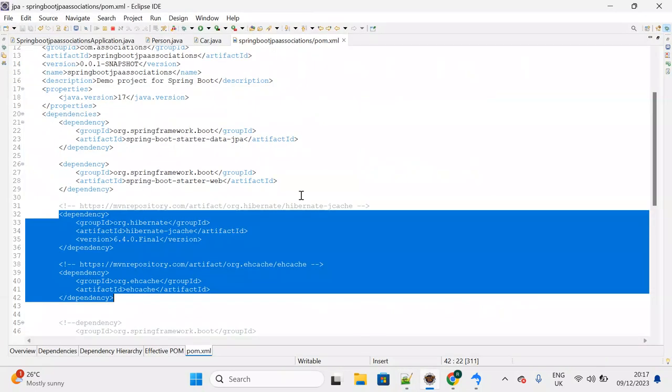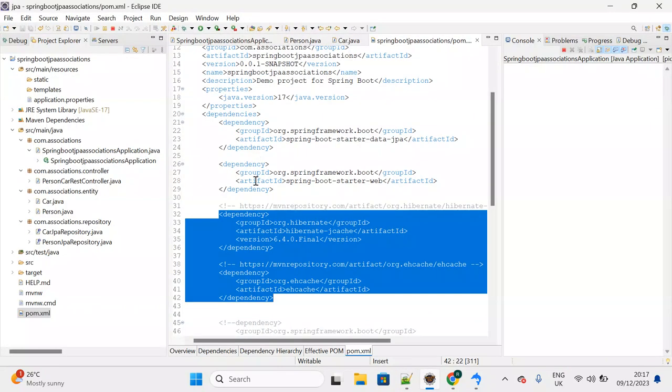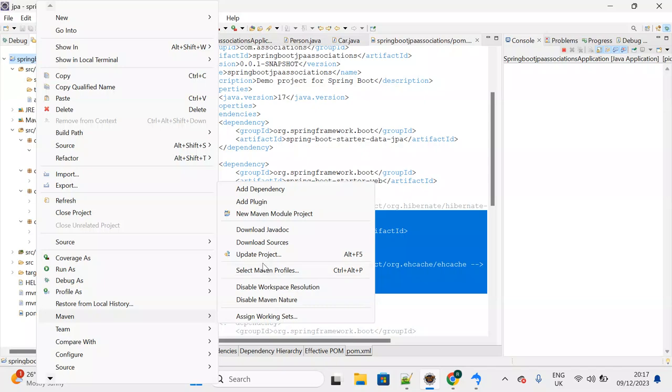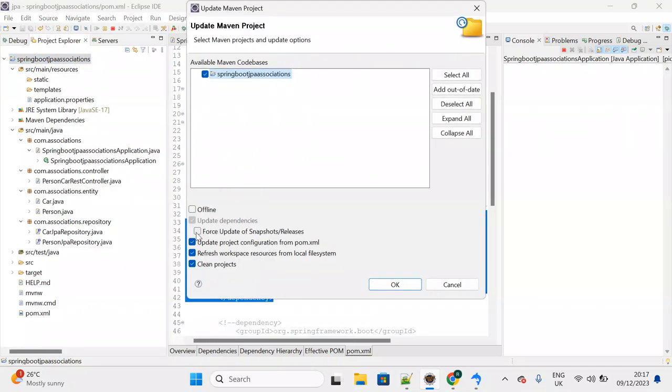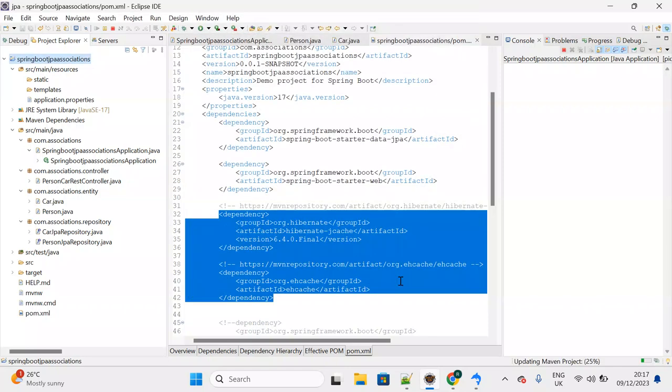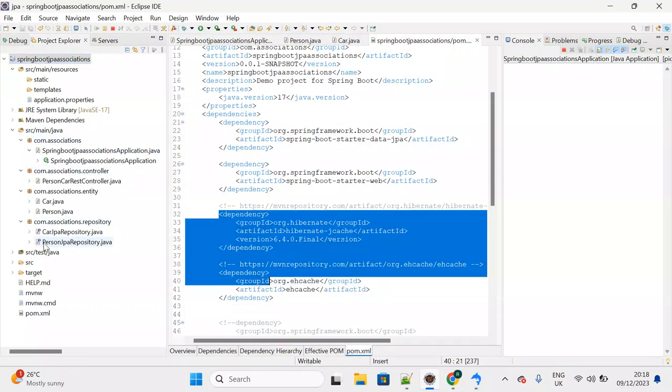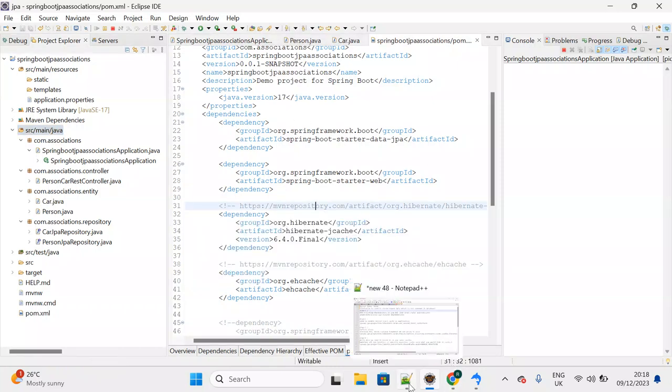So the moment you add the dependencies, make sure whenever you are modifying the pom.xml, you should always update the Maven project. Right click on the project, go to Maven and update project. Otherwise those libraries will not load into your project library properly. Okay, so now just update. What will happen? These two libraries will be added into your Maven repository here, and your project library as well. Okay, lib folder. So now first step is successfully done.